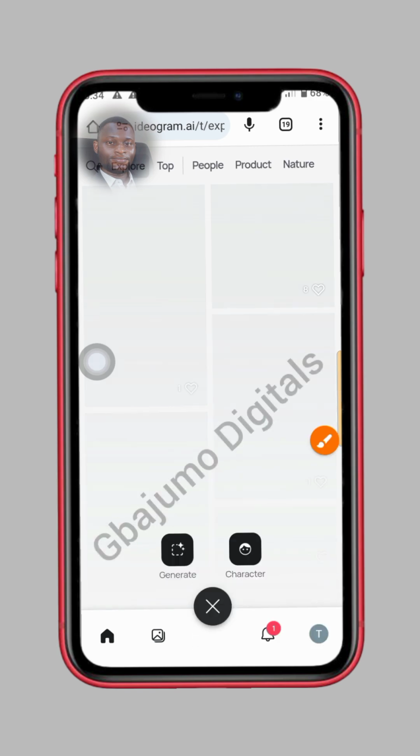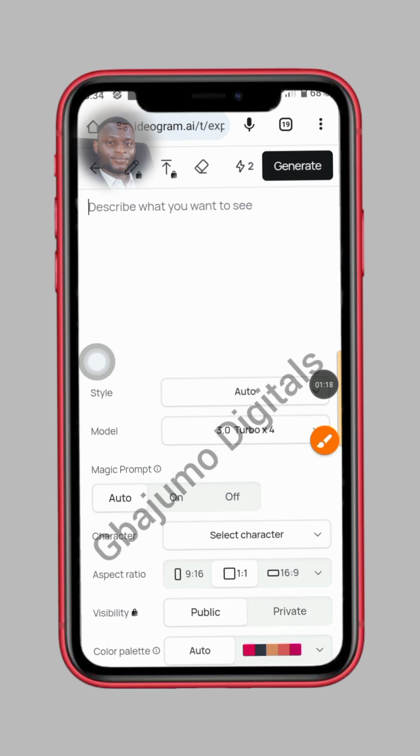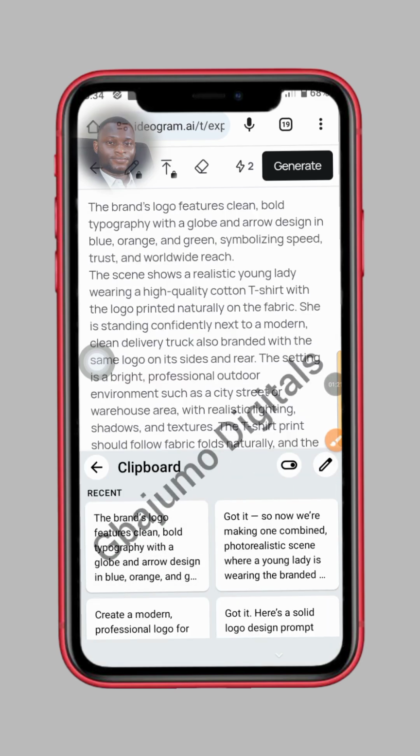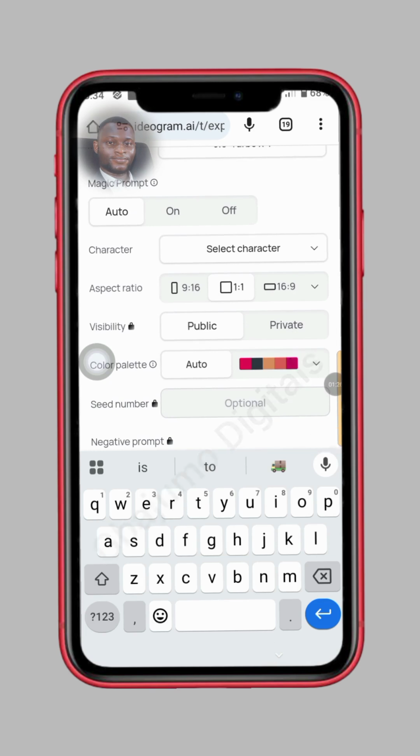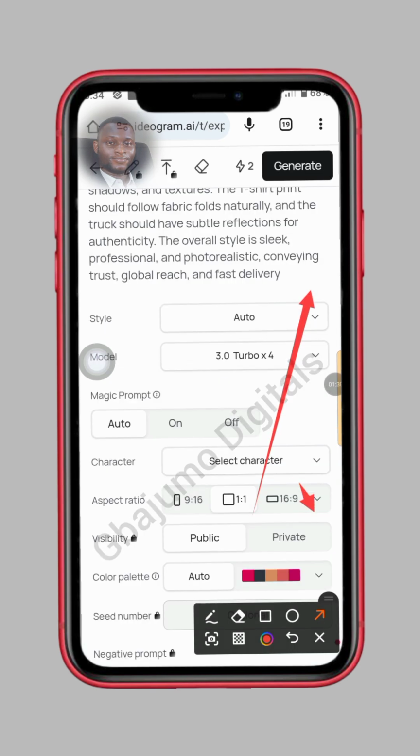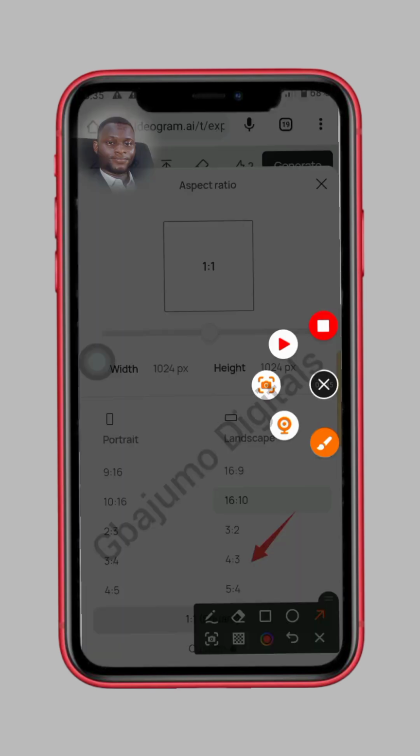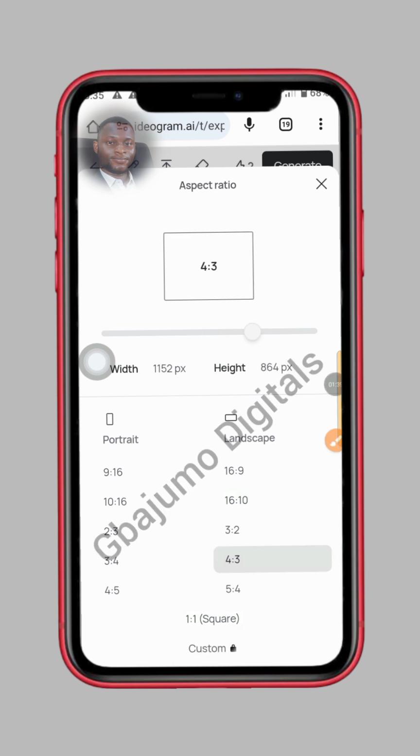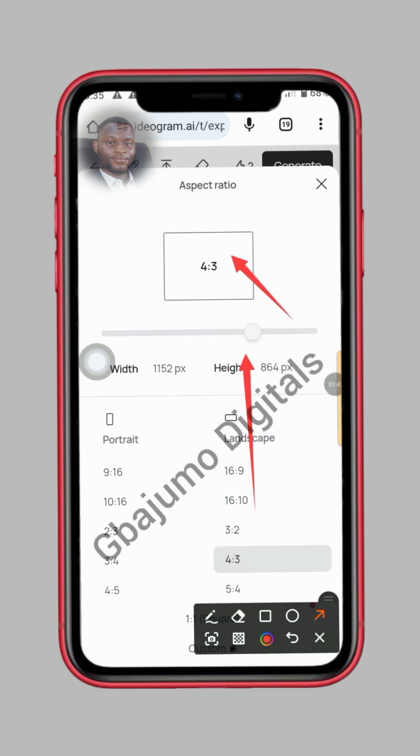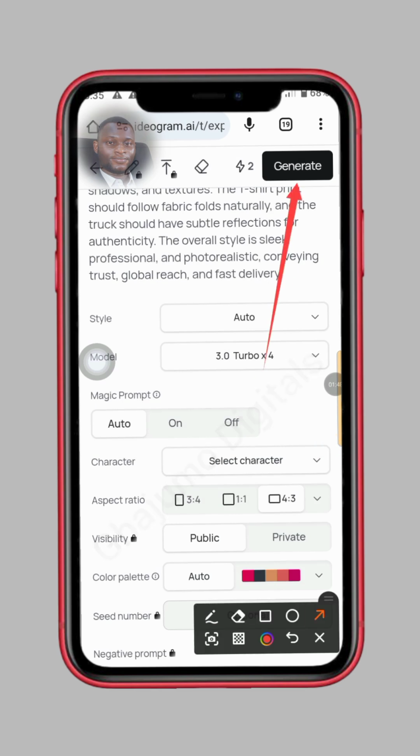You click on generate. Once you click on generate, you also put it there. But this time around, we are going to do one setting, just one setting. You go down where you have aspect ratio, just click on that downward button. Then you click 4:3. You can also slide it from there. You can see the way it's going to look. That's the aspect ratio. Then click on generate.